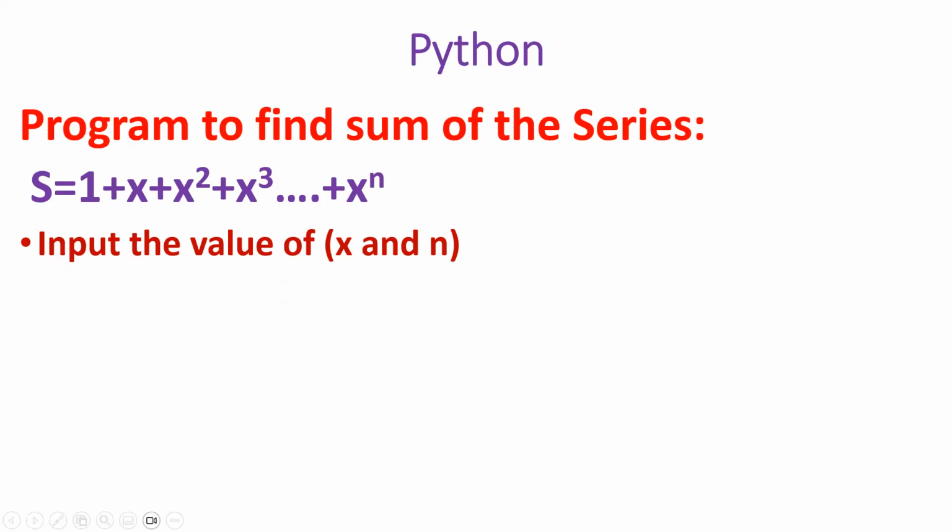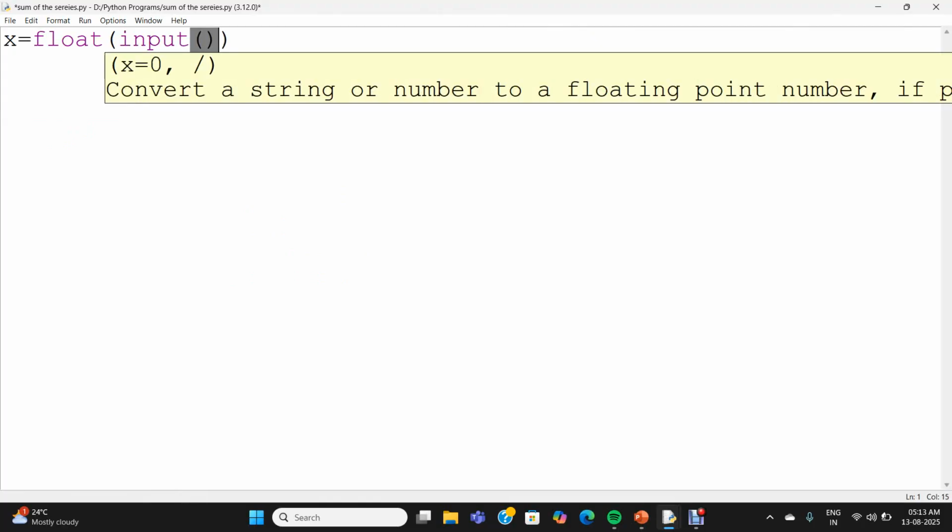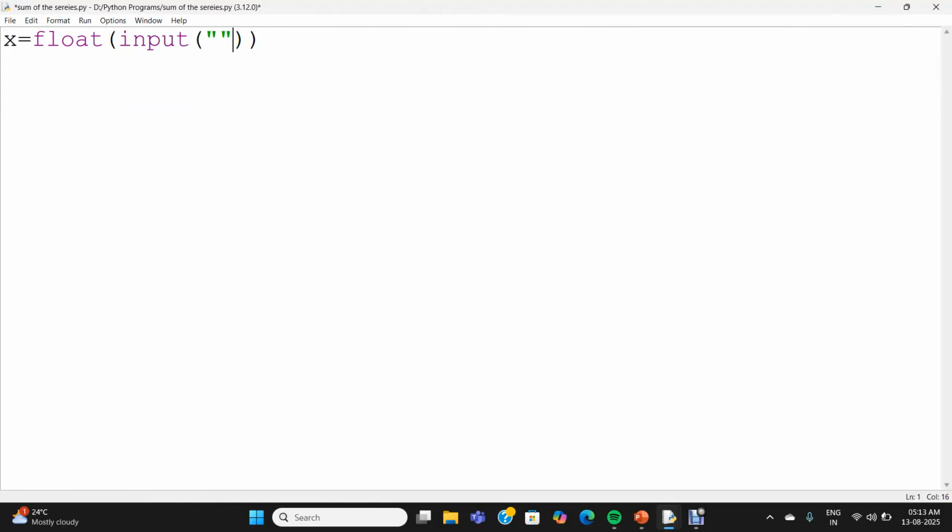We will see the demo. Variable x equal to float of input of, in the input statement I am giving a string, enter value of x. During the execution, the input statement displays the string enter value of x in the user's console. When the user enters the value, the input statement receives it as a string. The float function converts it to a floating point value and stores it in the variable x.